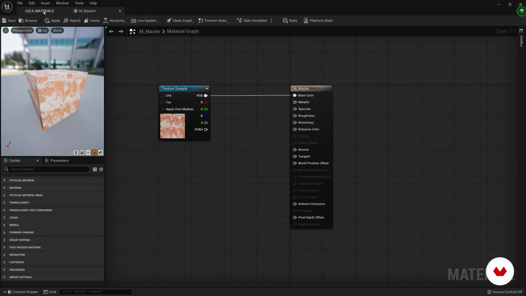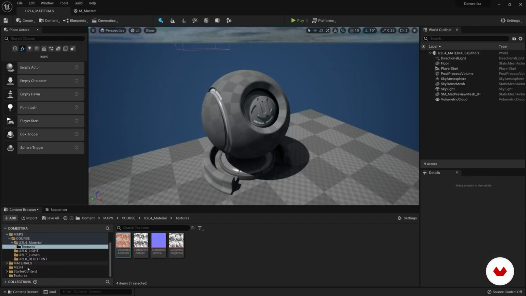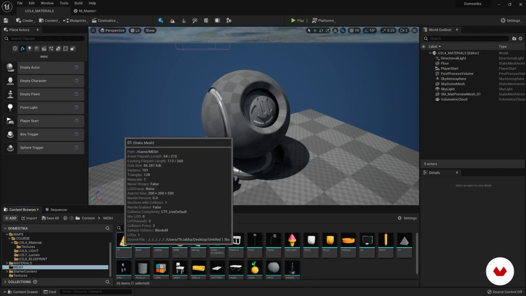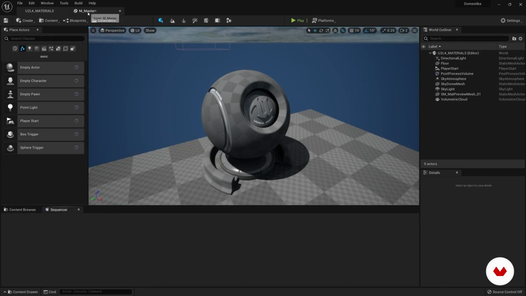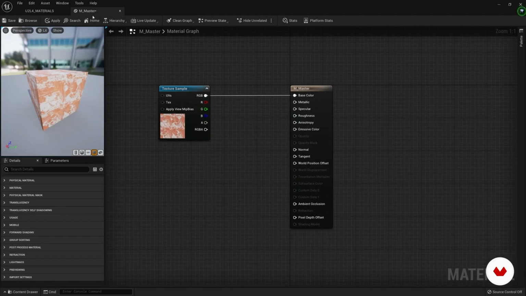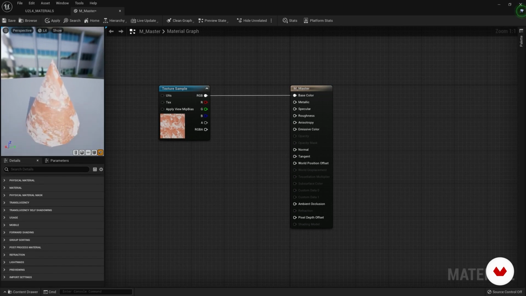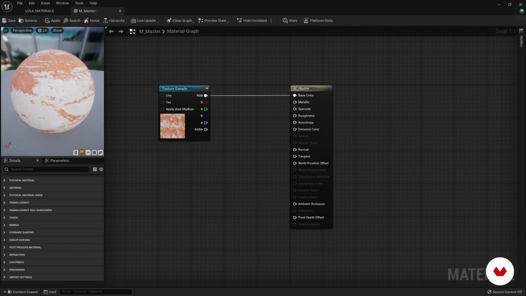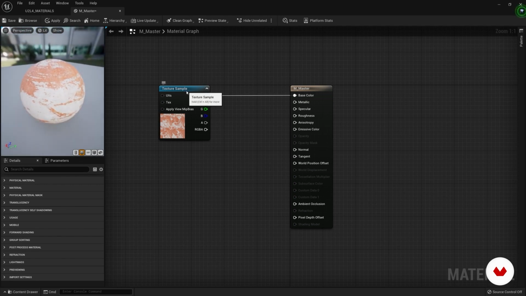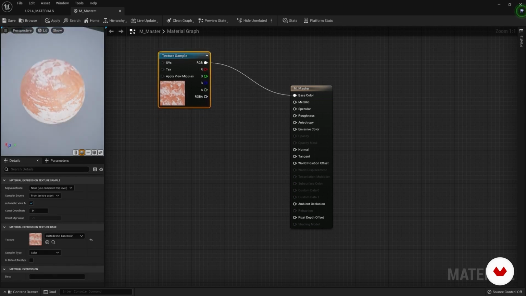However, we must first do this, go to the content browser. Select a mesh, in this case I select the cone. Return to the master material. And click. Now the preview mesh has become the mesh we have chosen. But let's go back to the sphere, which is very convenient as a preview. We have defined the color.